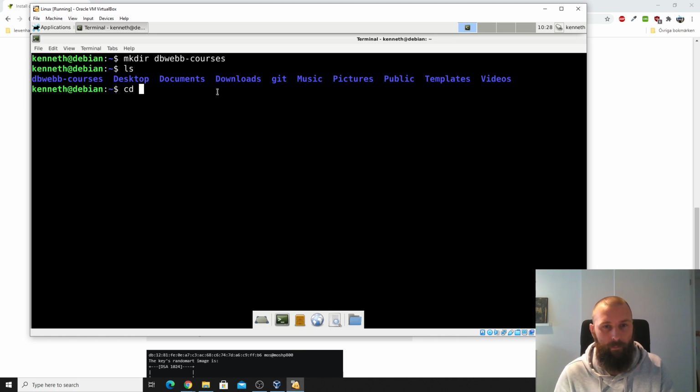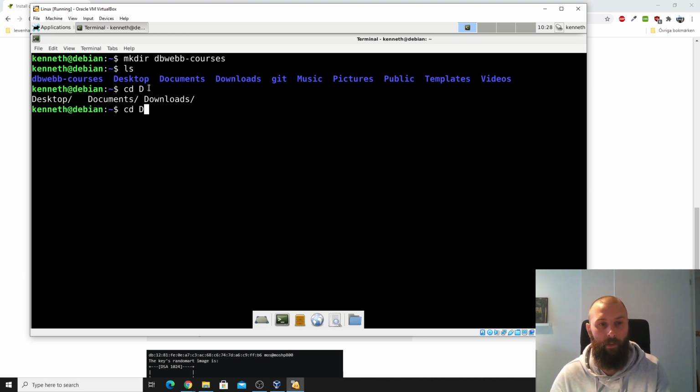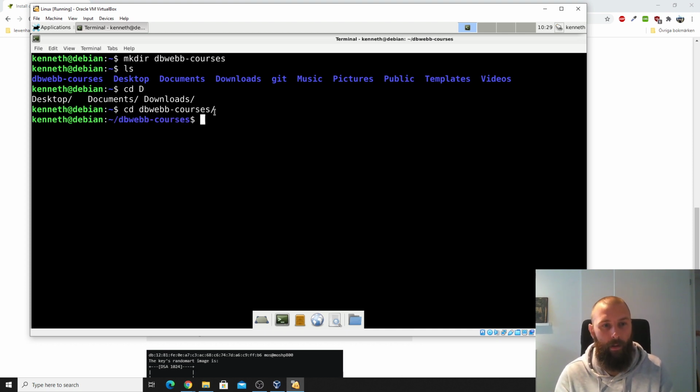If I use a capital D, then we have 1, 2, 3 possible folders. Nothing happens. I press tab again. Well, then I get the options that match the capital D. And if I want desktop, I only have to type DE because it's the only match. Then I press tab again and it completes the command. It's called tab completion. Okay. So cd, just a small d, and it goes really fast when you get the hang of it to move around.